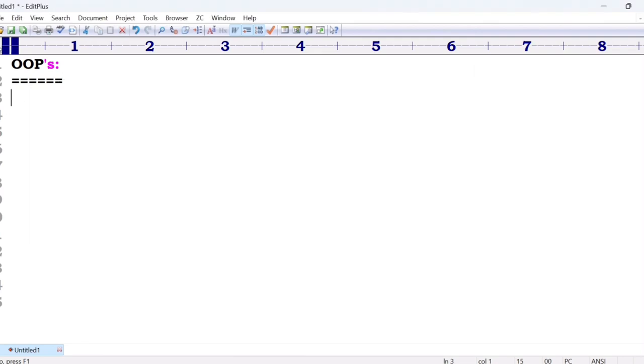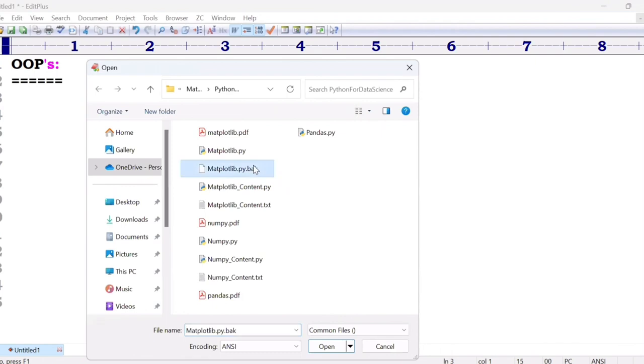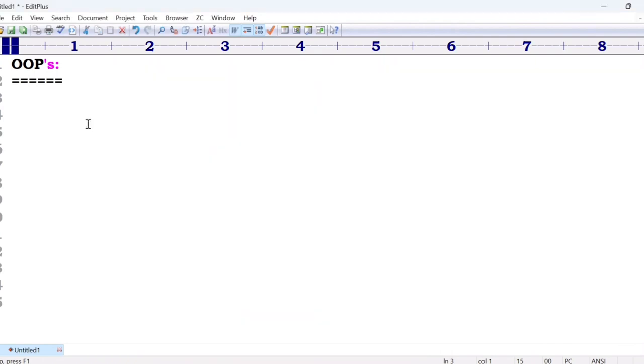Yesterday we started with object-oriented programming. In this one, we had a discussion about, first of all, what is a class, what is an object, what is the reference variable. Three I explained yesterday.